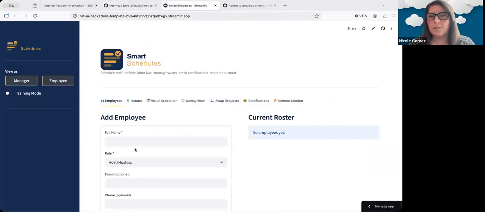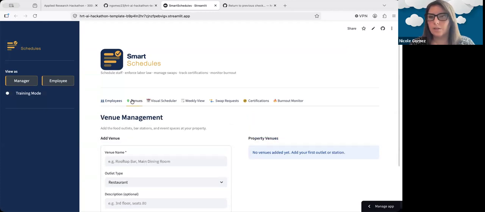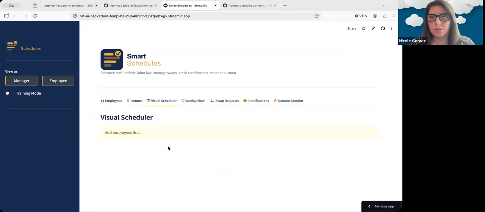This is the app. It's live on Streamlit, and you can go in as a manager or employee. And it's pretty navigation friendly. You can add employees as a manager to the roster for the establishment. You can assign venues if you have multiple venues on property, a visualized scheduler, a weekly view, so more of a list form, a swap request sort of marketplace where employees can initiate them through their application and managers can then approve them without really having to put a lot of time and effort into it.